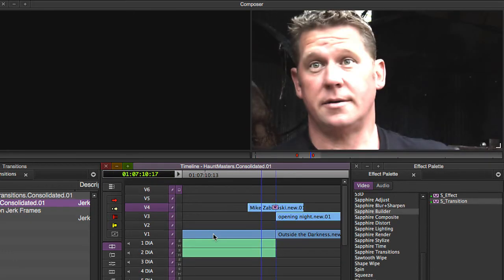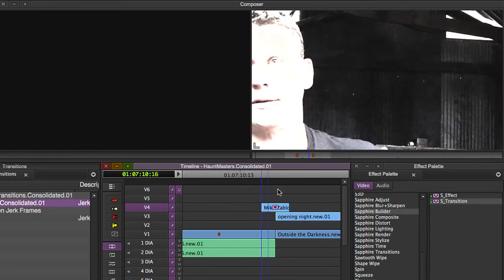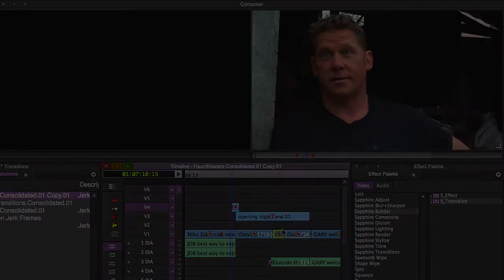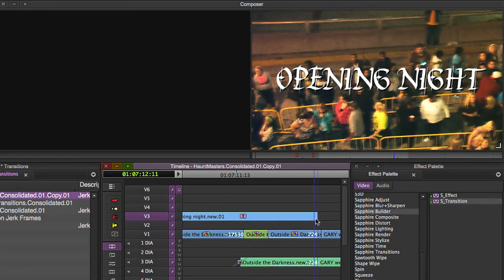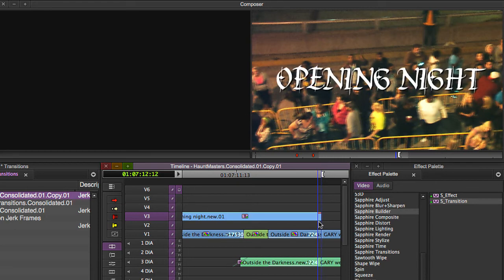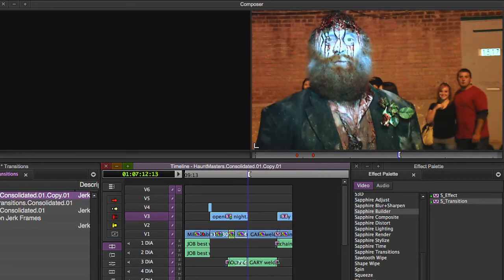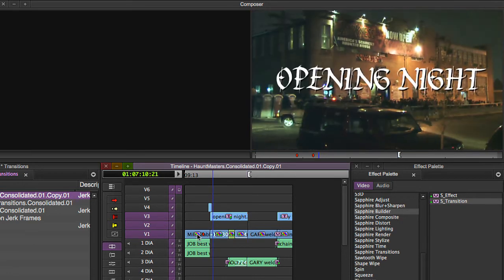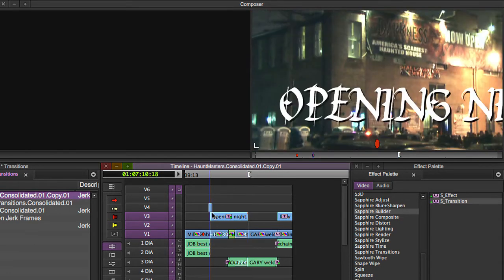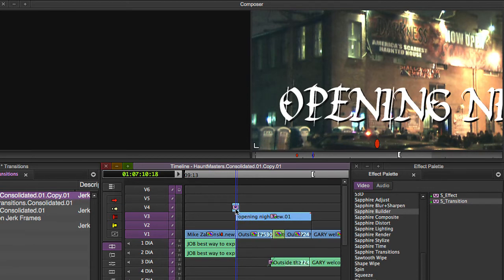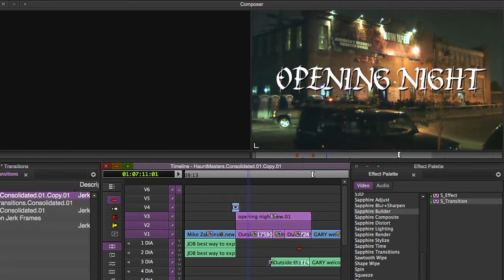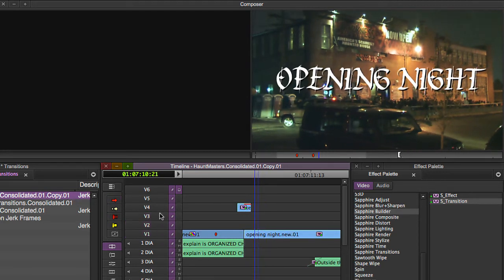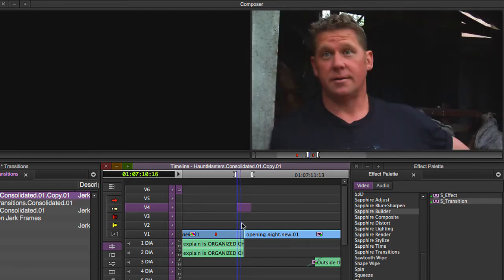But since we can now make our own custom effects with Sapphire version 8, I can recreate this same transition and even make it better. The first thing I'm going to do is let's nest all of this together, because we're going to put S transition on the edit point instead of in the filler. So I want to make sure that all of this media here is nested together. Okay, and then let's lift this out of there.